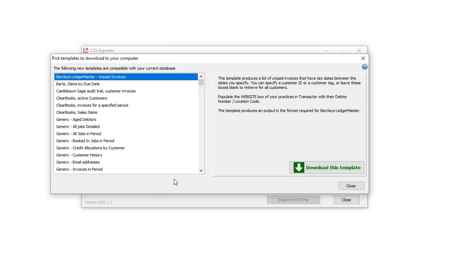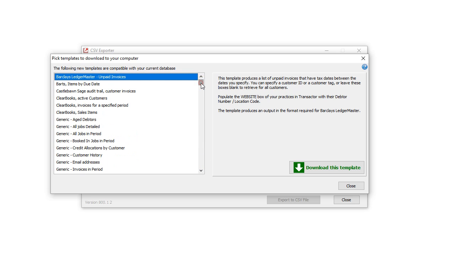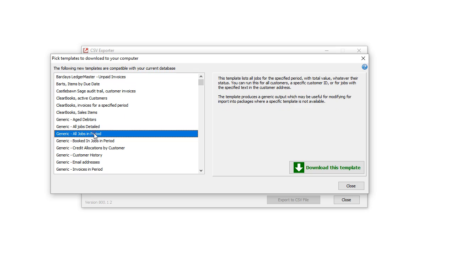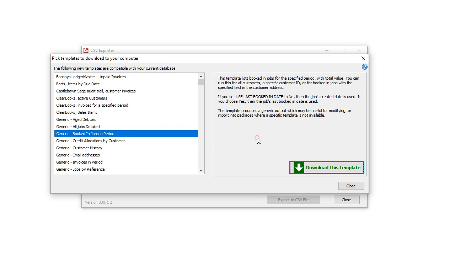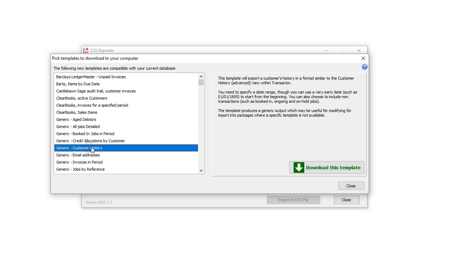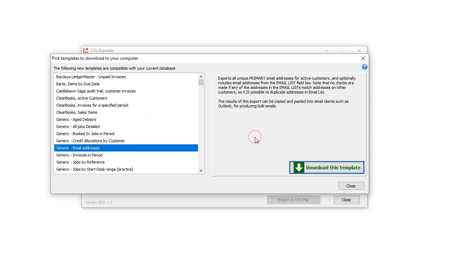The software will look for templates online that are compatible with your software, and present a list of them. Select a template in the list. You will see a description of the selected item to the right. Click Download this template. Repeat for any other templates you require. You can always add more later.